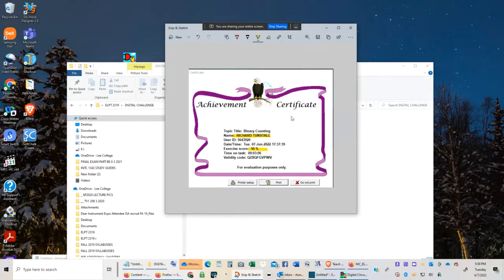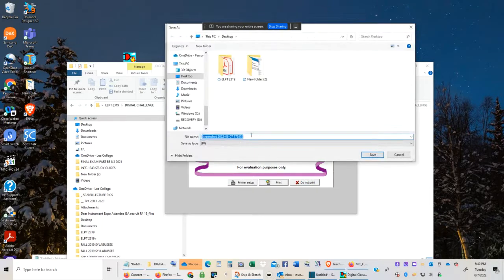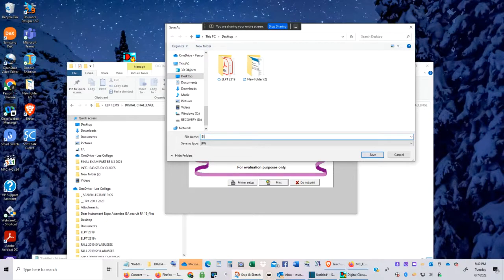And notice the name is binary counting. Click on this, and it's going to let me save this. I'm going to change the name from screenshot to binary counting. This is useful for you when you're keeping these records for uploading later. And you see, I changed the name, but now it lets me choose where I'm going to put it. You could go to OneDrive, certainly, and it works just the same.